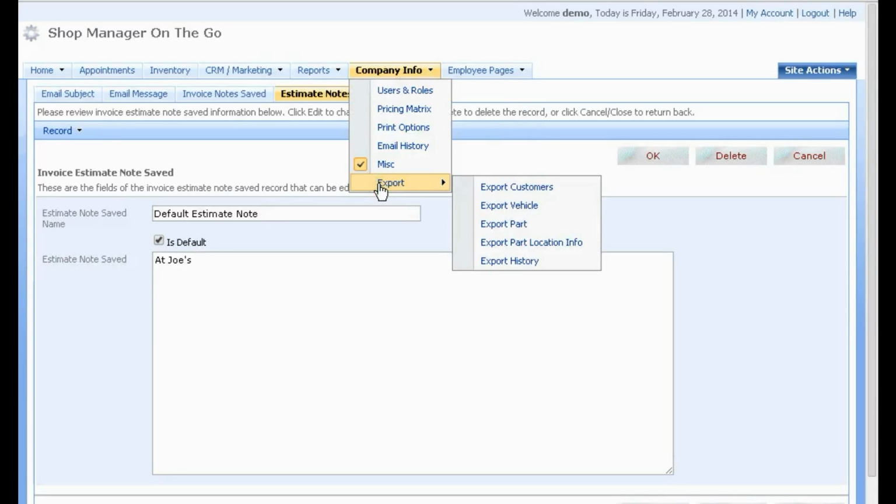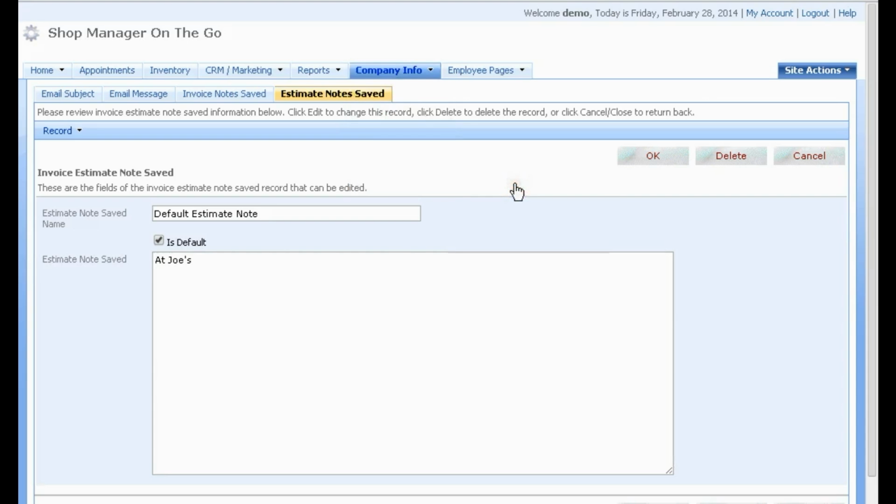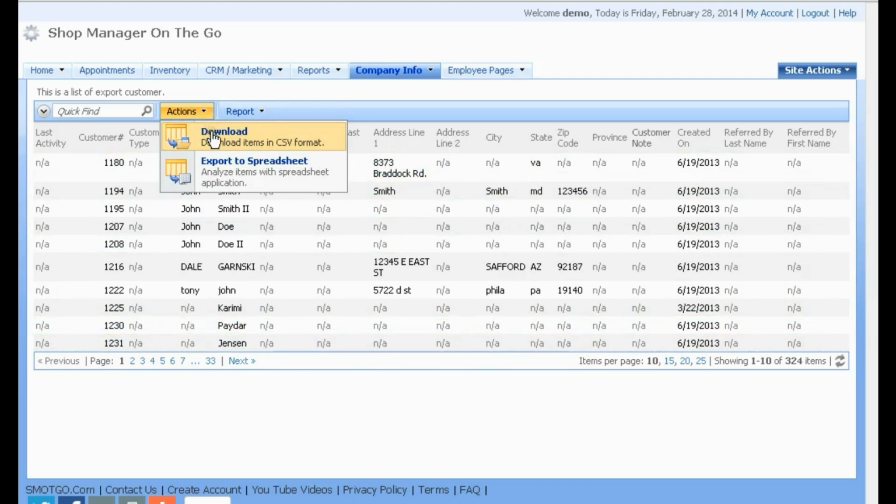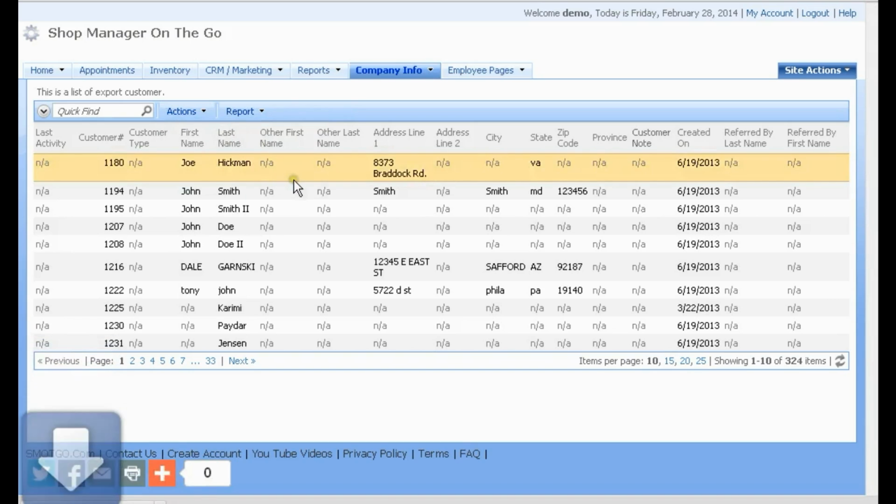And the last thing here within your company is export. You can export your customers, your vehicles, your parts, your part information by the locations, and your history. Let's just go ahead and take a look at customers. So this is all your customers. If you want to export them, you just go here to Actions. You can download them to a spreadsheet, to a CSV format. Let's go ahead and click Download.